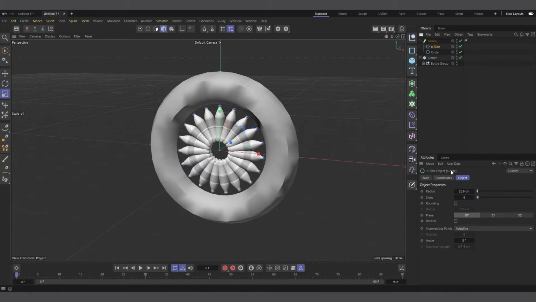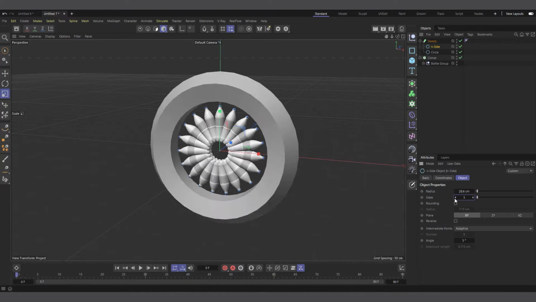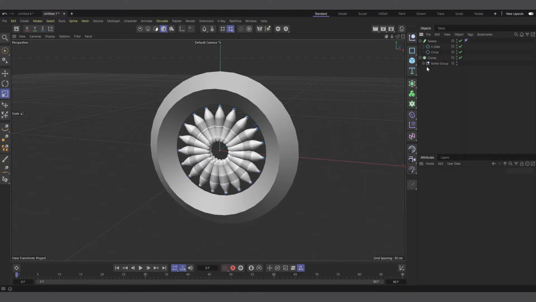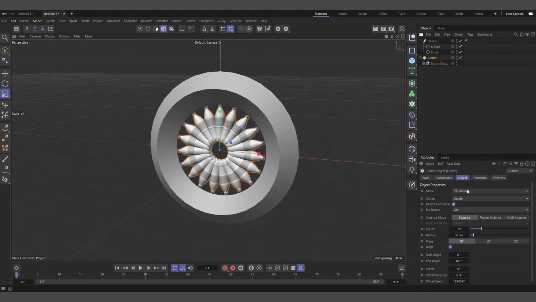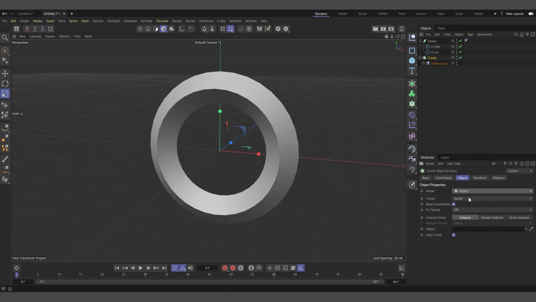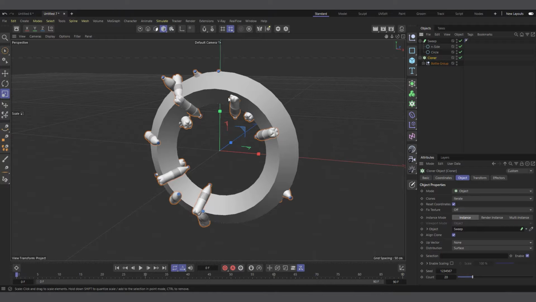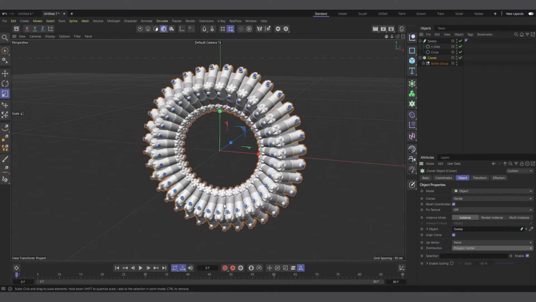Then I'll select the end spline and reduce the size to like 4, and now I'll select the clone, come into the mode, and change it from radial to object, and the object you want to clone on is the sweep. So I'll drag the sweep in here, and you can see it's cloning on the surface of the sweep. Then I'll come down to the attributes of the clones and change the distribution set to surface, but I'll change it to polygon center, and now you can see it's created all of these copies for us.